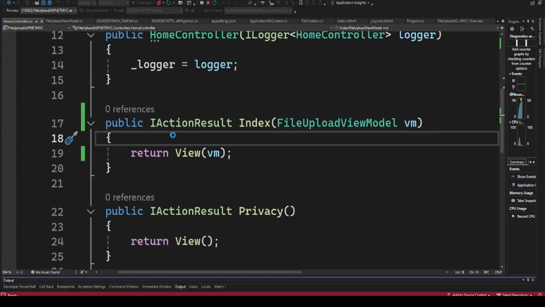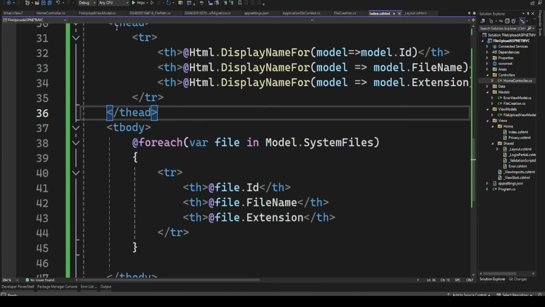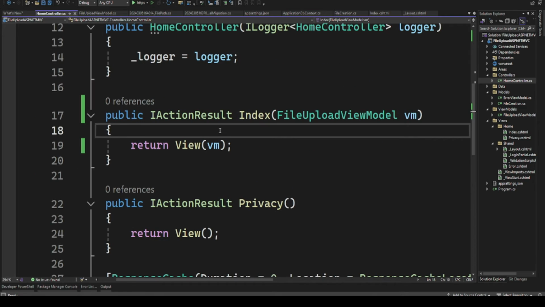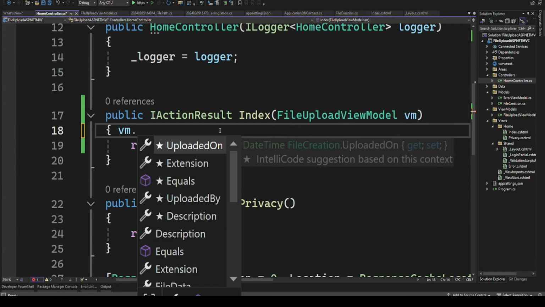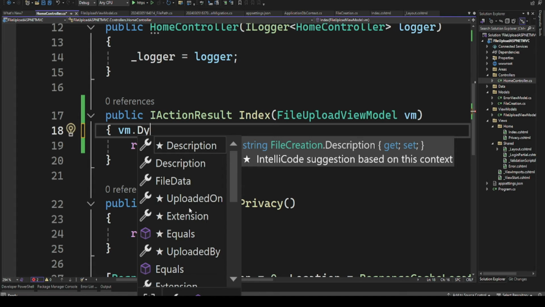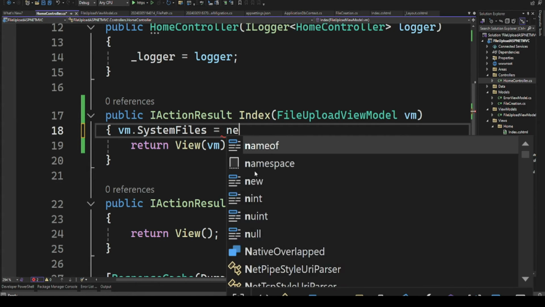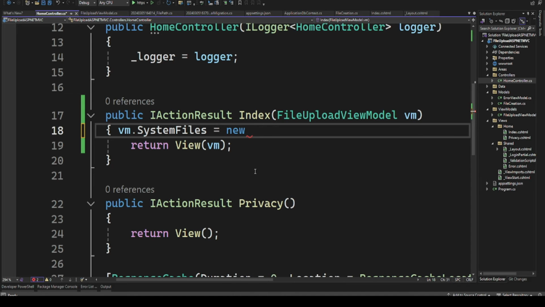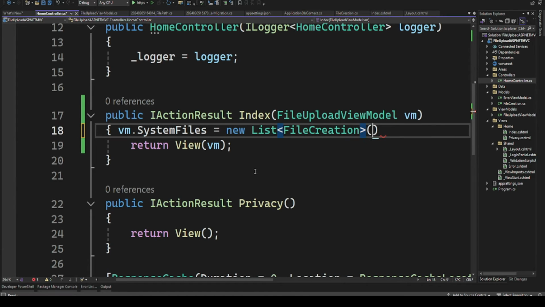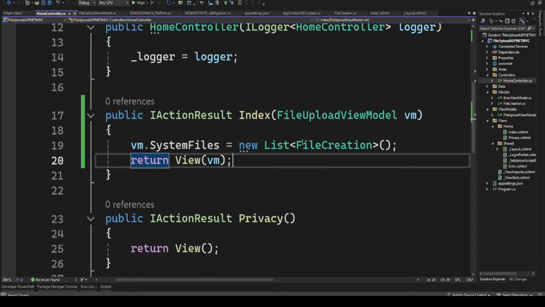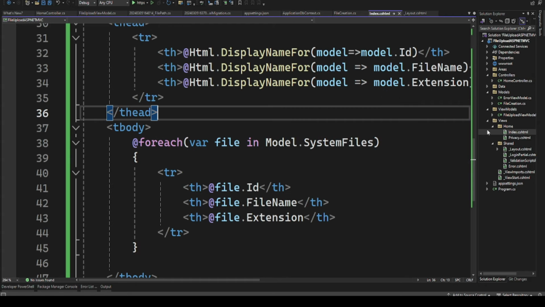If we have an error, then we need to instantiate it. Yes. So let's just go to our home controller again. Let's just say here VM, then say dot system files. So here system files, we say is equals to new list, then we do that. So that will give us an empty system files, but also we need to check something here.